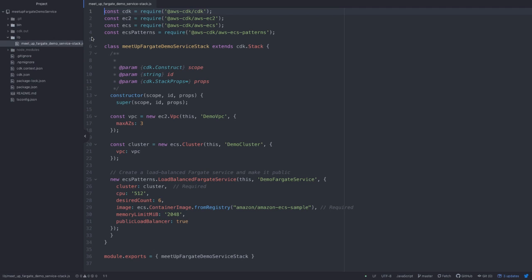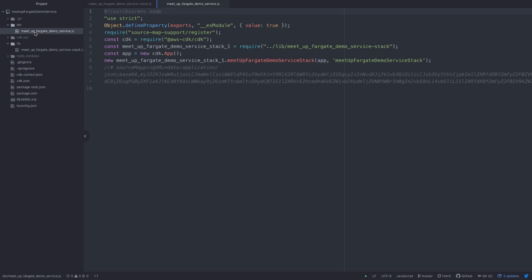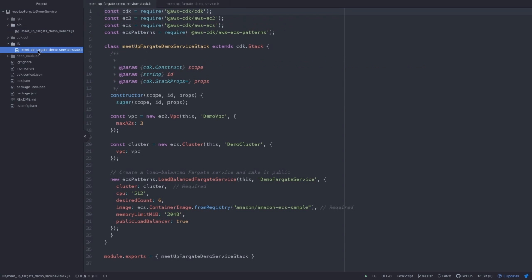That's good. Okay, so here's my project in Atom, on the right side. The important stuff within the CDK is going to be your bin directory. This is my actual application. Here's everything that goes into it, and this is what's launching the application. And then in lib is where I write my stacks and my constructs.